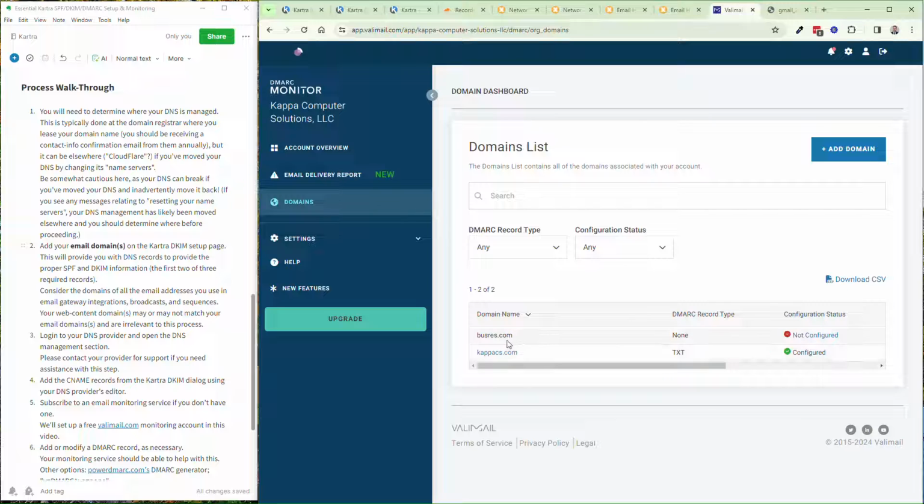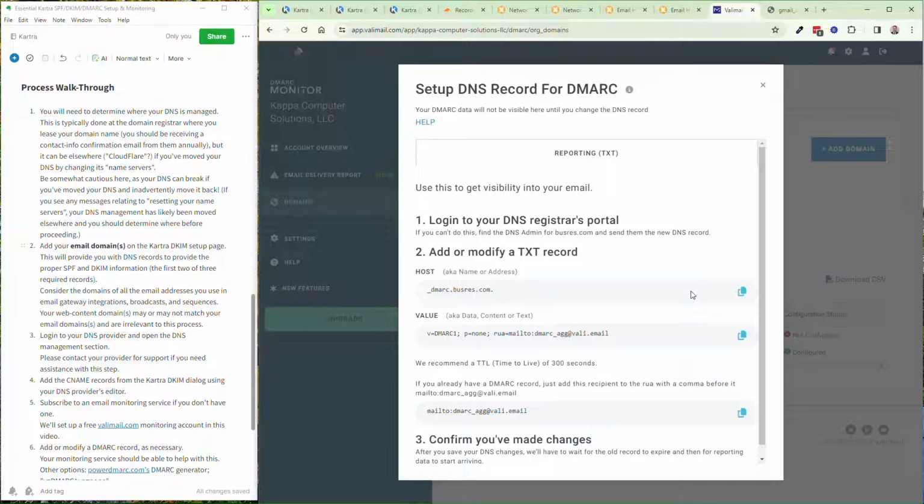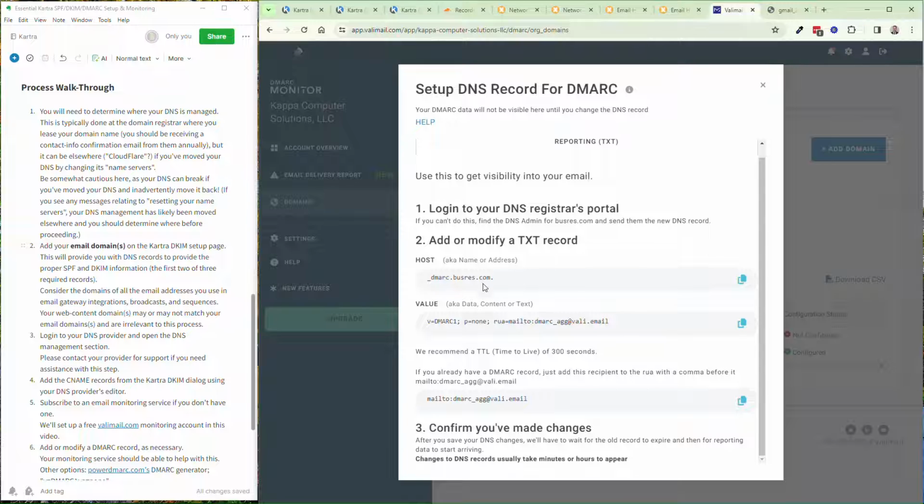Initially, the domain will not be configured. When it shows up in this list, simply click where it says Not Configured, and that will open up a new box. And it will give you the information that you need to add to your DNS to create the DMARC record.